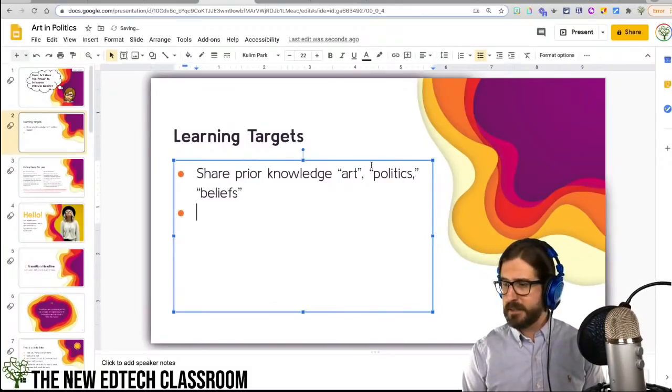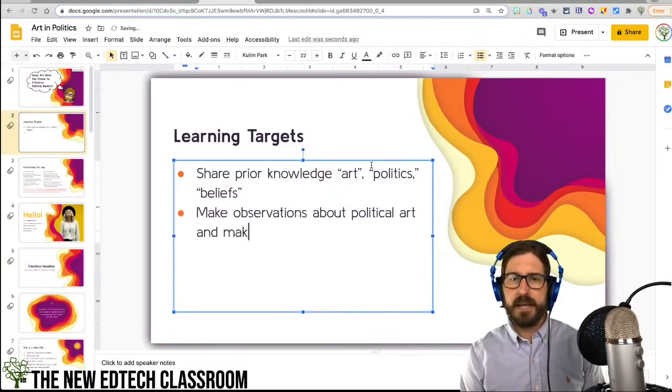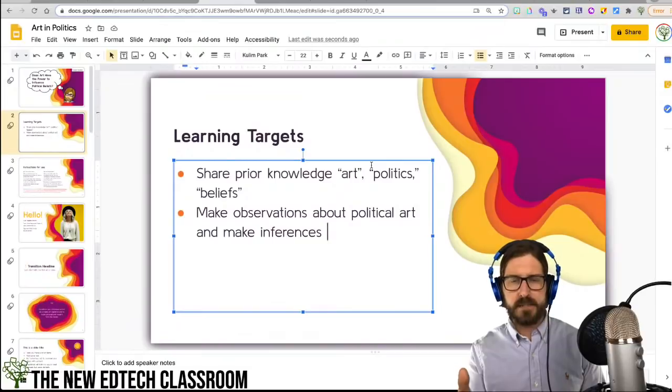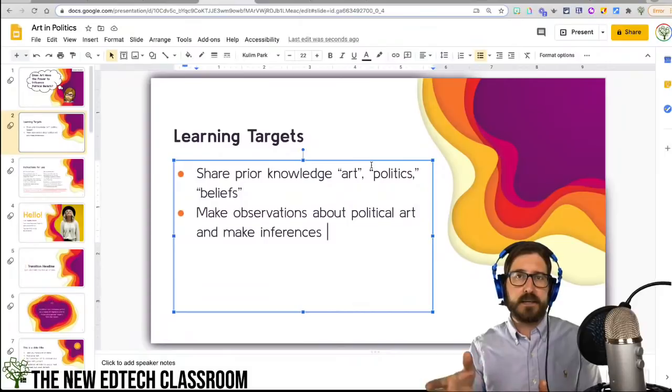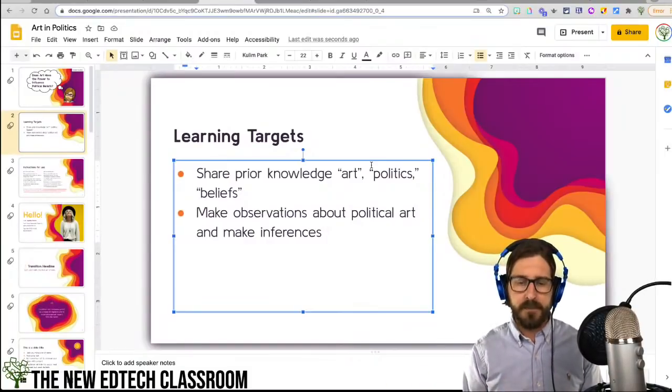And then for the next target, we're going to make some observations about political art and make inferences. Now, one thing I do want to point out, notice how I share prior knowledge, maybe not so great, but I'm trying to use academic language in my learning targets. And you'll also notice that as the skills build across the sequence, the academic language that I'm using is also going to become more rigorous. Students are going to have to apply knowledge in a more rigorous way.